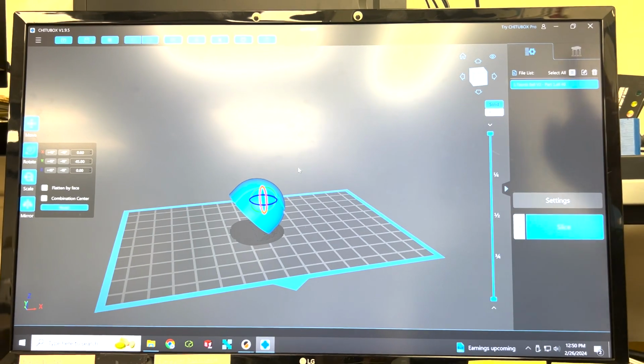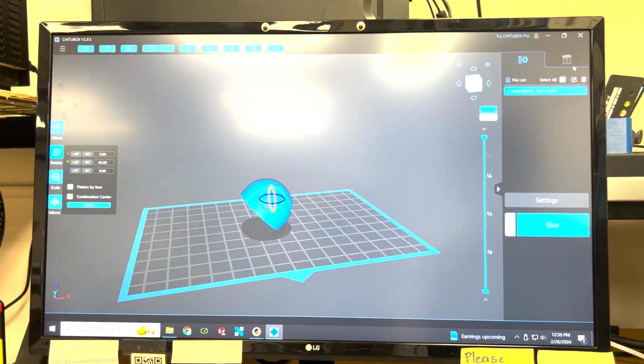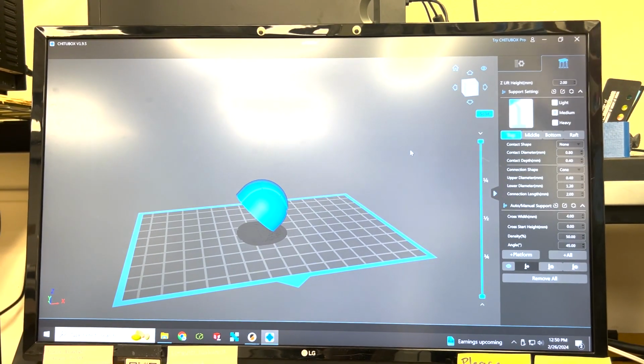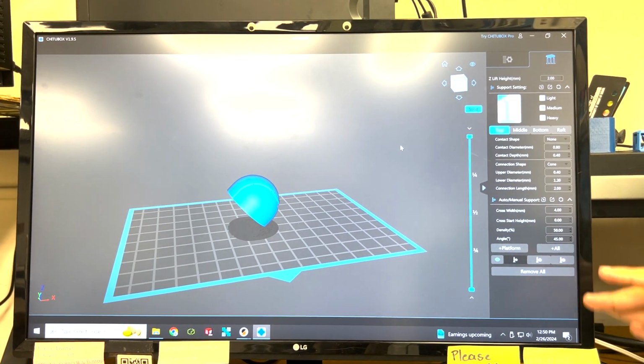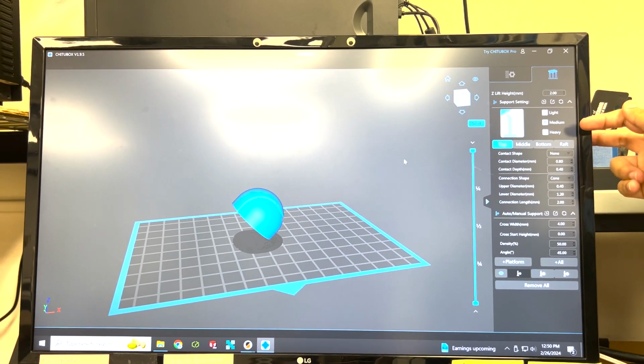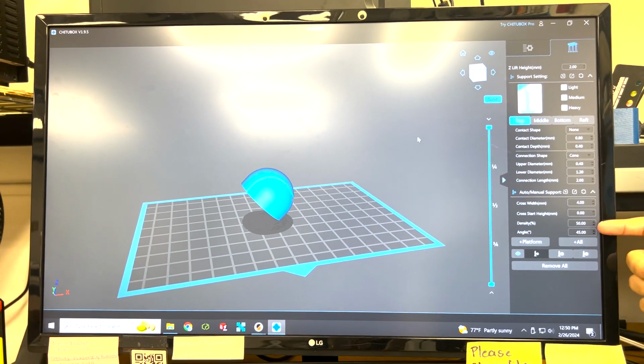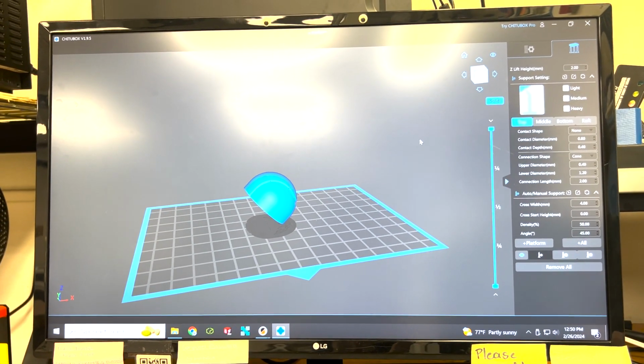So moving next to our supports, which is this setting up here, this tab. So select the tab. You'll see all our support settings here. Mainly, we only use the medium support settings, but you could also play around with the light and heavy, and also all these numbers here. But for today, we're just going to go with the default.